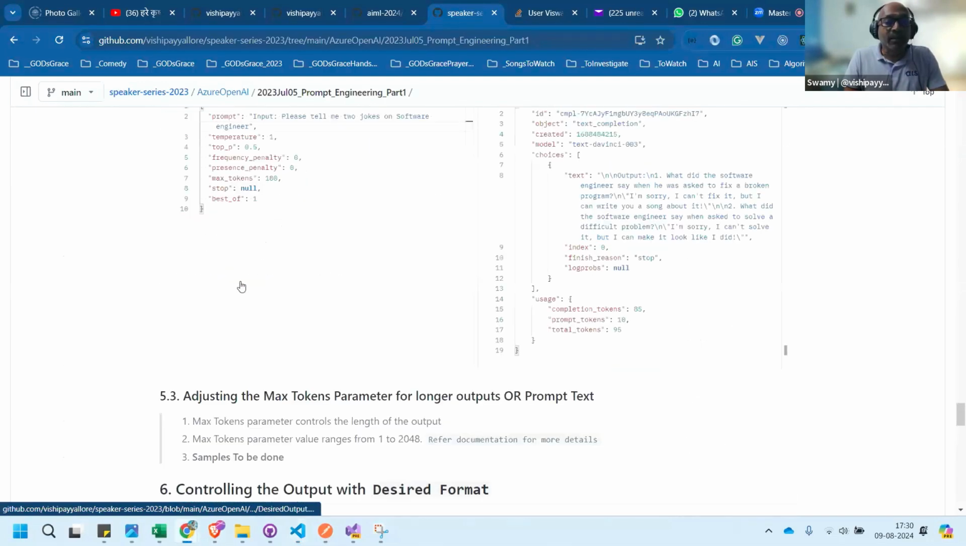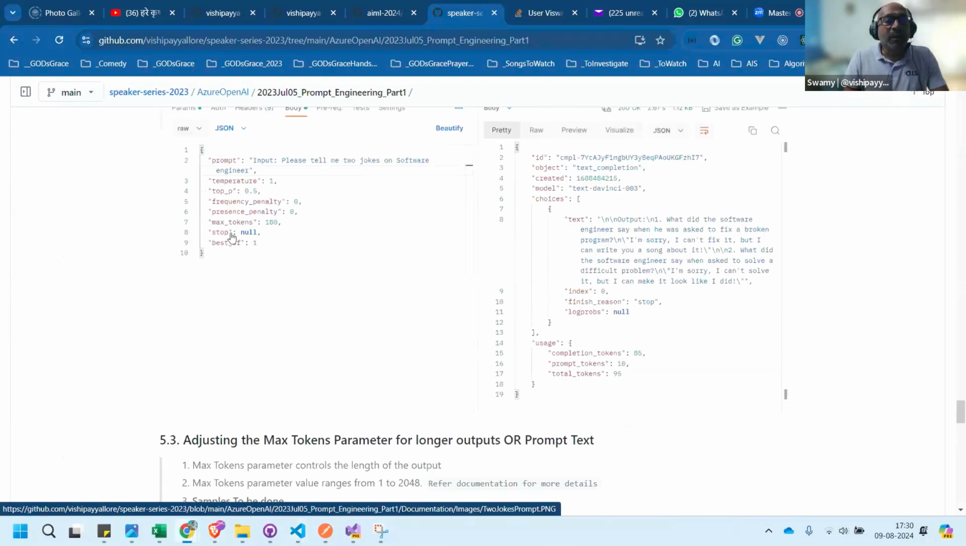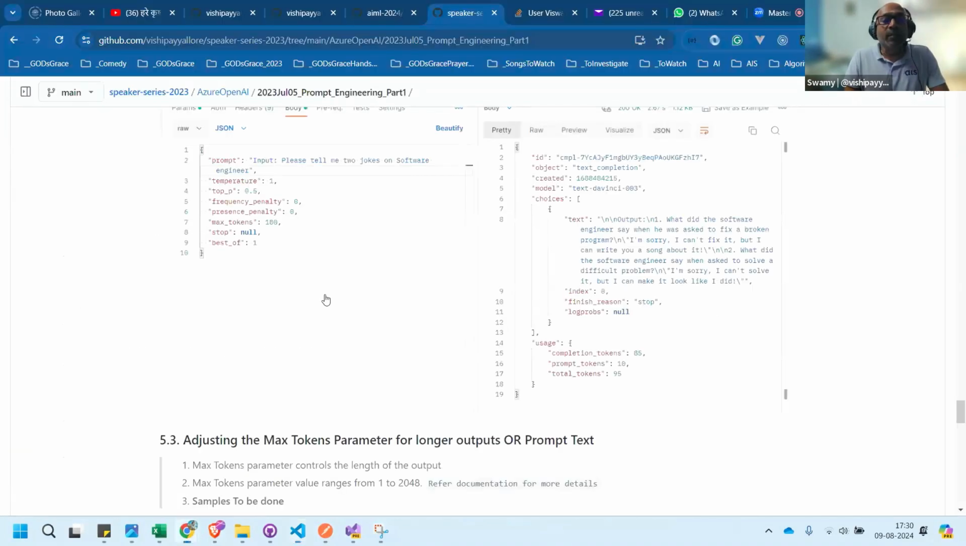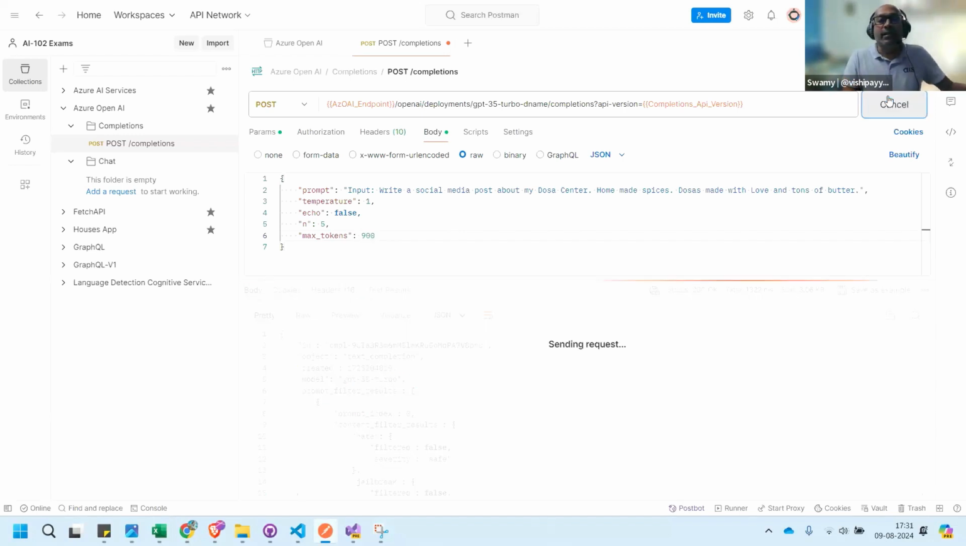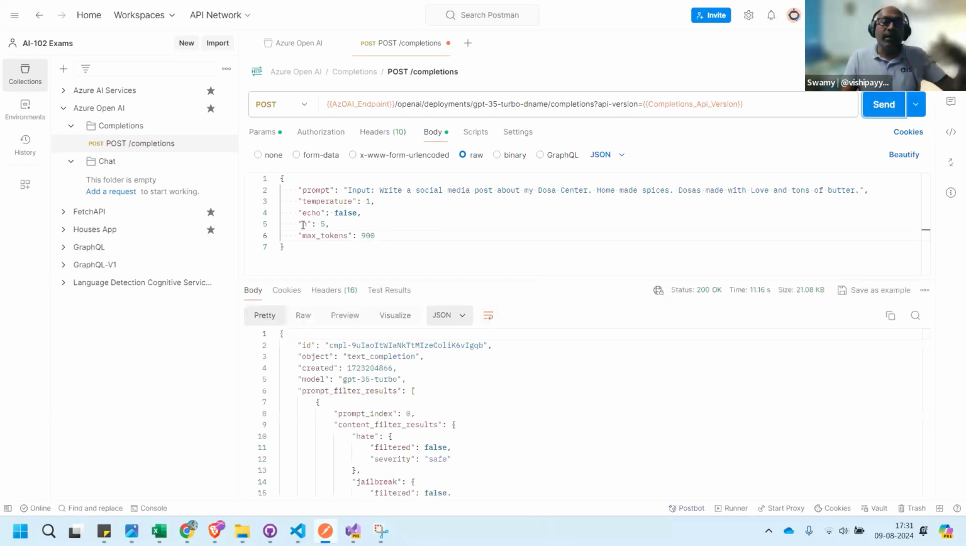Let me adjust the length also. Max underscore tokens, it's tokens, so max_tokens. Let me give 900 and generate this. Now you'll see it gives us different outputs. We said n, which means with a single prompt we are saying give me 5 of these social media posts.